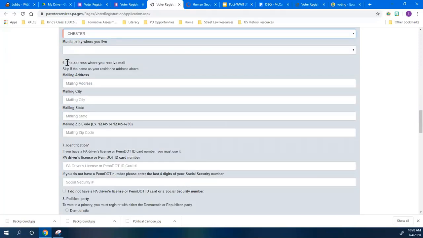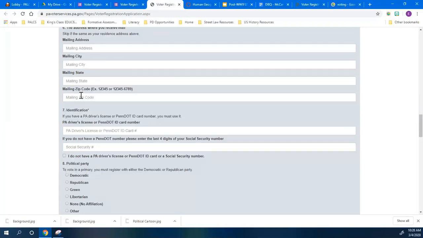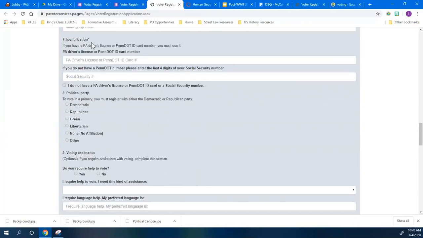Now, Section 6 is for people who maybe have a different mailing address than their physical address. If this applies to you, complete Section 6. If not, and your mailing address is the same as your physical address, you do not have to do this section. Section 7 is your identification. This is where you would include your Pennsylvania driver's license or ID card number. If you do not have these items, then you will enter your Social Security number. If you do not have a Pennsylvania driver's license or a PennDOT ID card or a Social Security number, you will have to check this box.